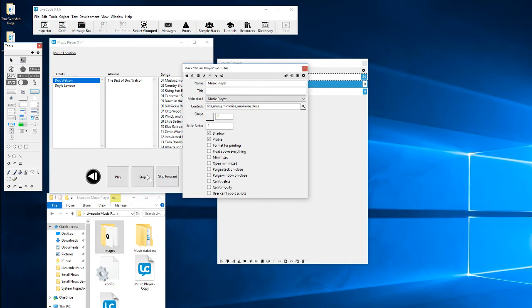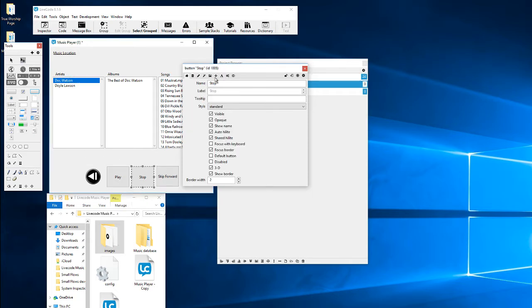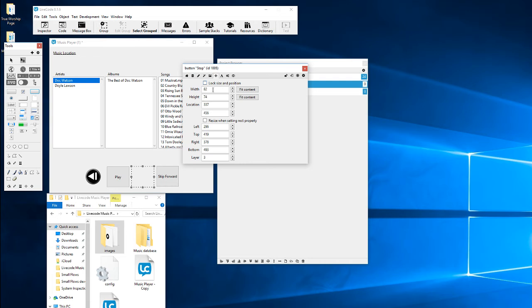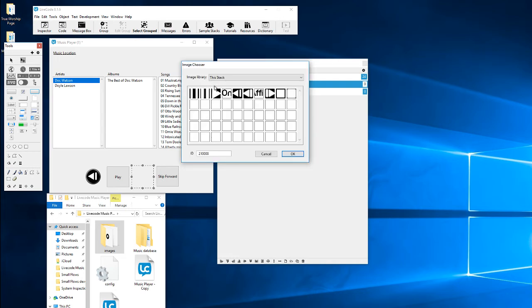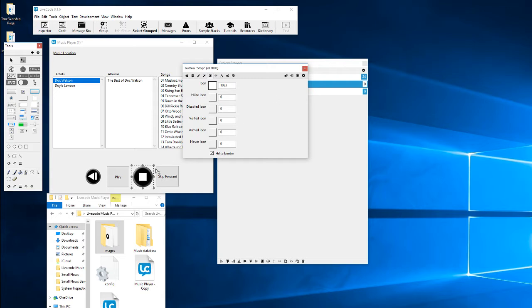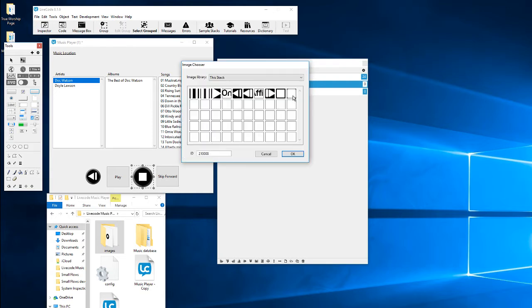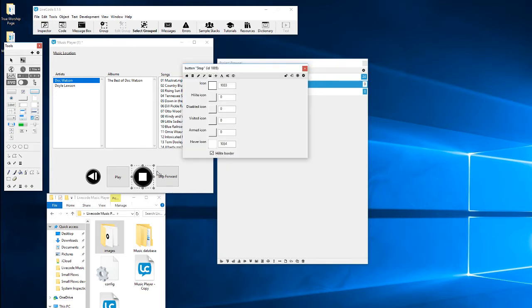Alright, so let's do the stop button. Now the stop button, we're going to do the same thing. Make it transparent, take away the name. Then I'm going to make it 80 by 80 because I made the stop and the play and the pause a little bit bigger. The icon is going to be the clear stop button. And the hovered one is going to be the glowed out stop button. We'll do the skip forward.